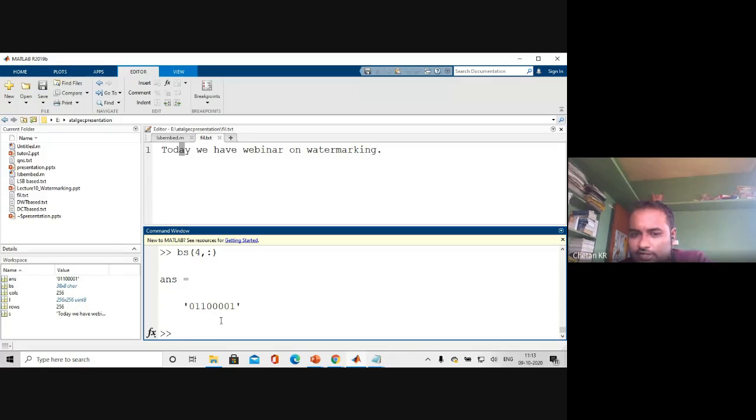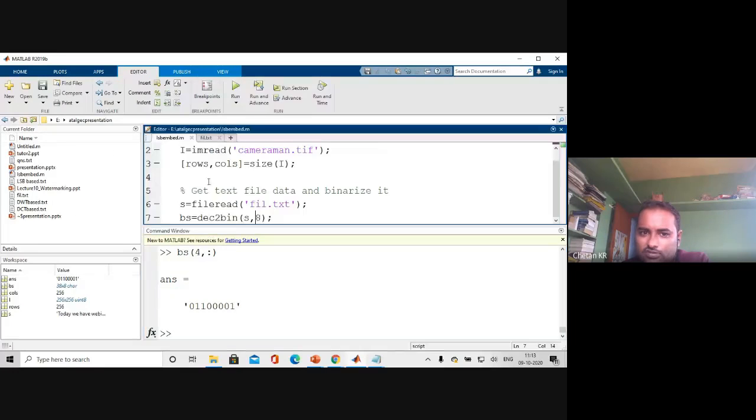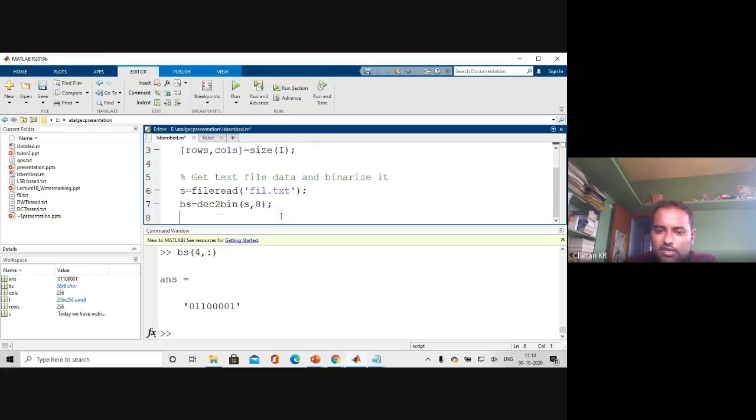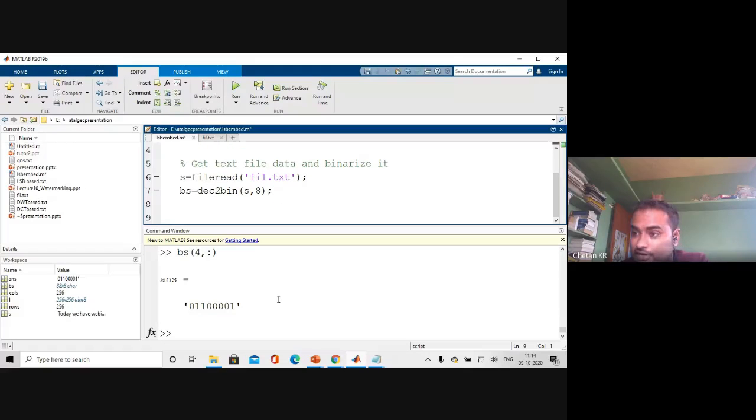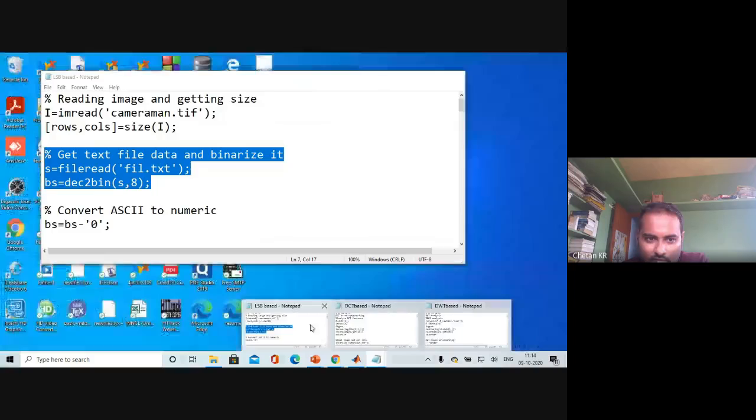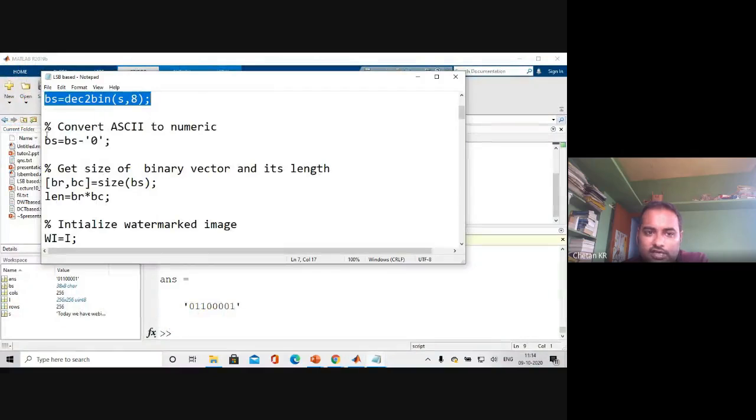It is 97: 64, 32, and 1. So that is the binary representation we have done. The string has been binarized, and that is in the form of binary strings. Well, it is not binary bits, it is still binary strings. Next, we further convert that ASCII to numeric.